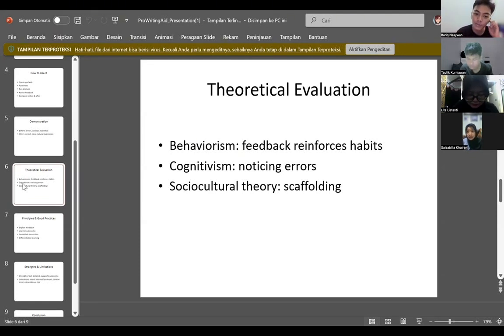And the first one is about behaviorism. This application provides immediate feedback, which reinforces correct forms and helps students build positive writing habits through repetition and correction. And then the second one is cognitivism, according to Schmidt's noticing hypothesis. He said that learners improve when they become aware of their mistakes. ProWritingAid highlights errors clearly, encouraging students to notice and correct them.